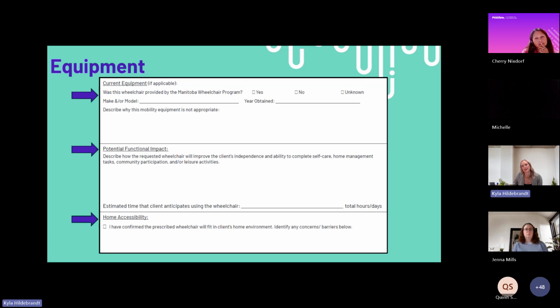And the home assessment is recommended, but not required. So discuss the home environment with your client and/or their family to identify any barriers that may impact the use of the wheelchair in their home.